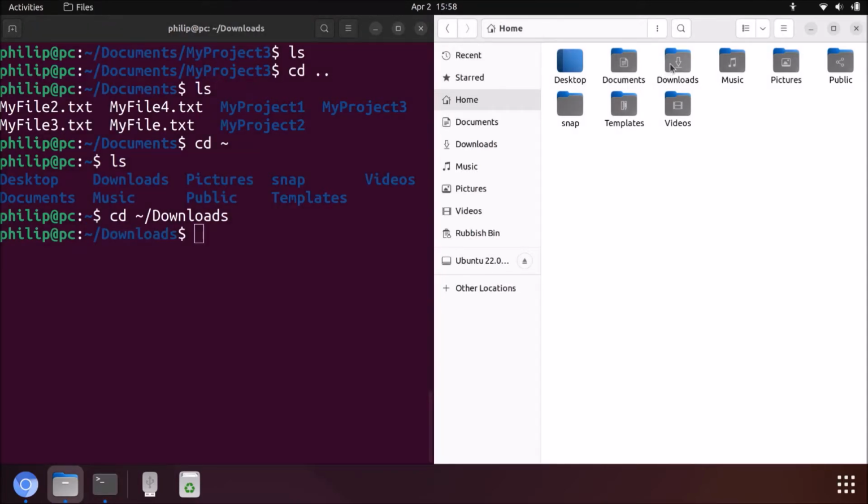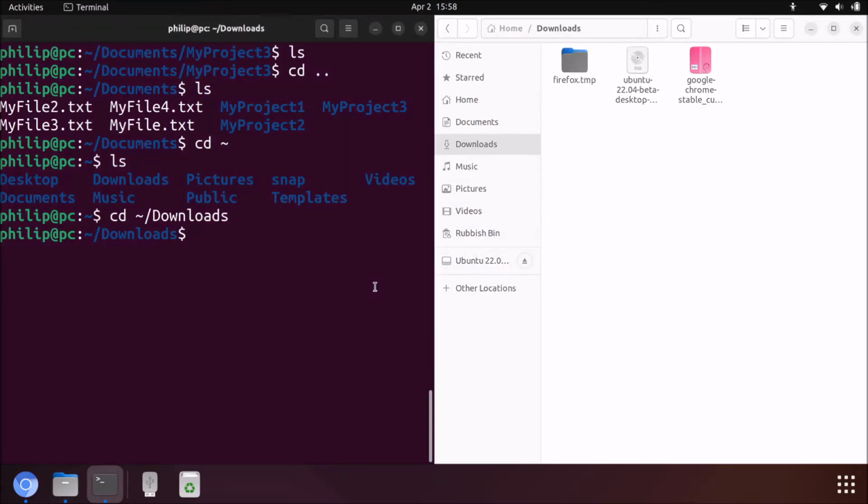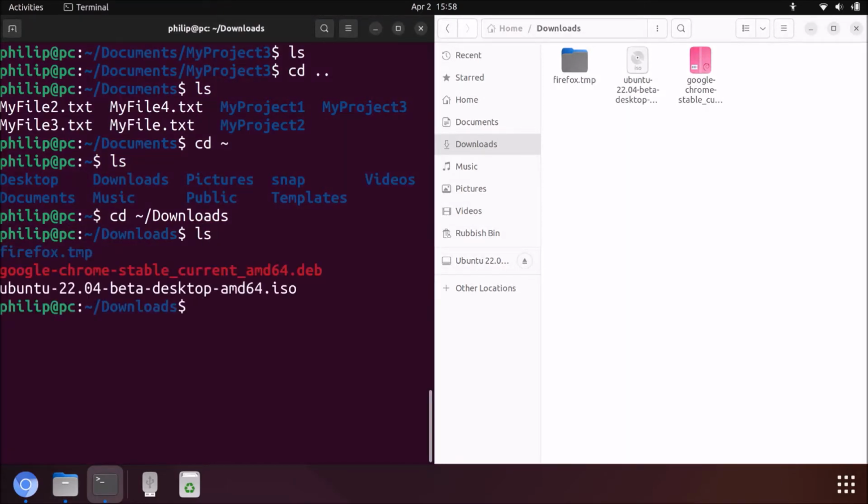So let's change the directory to downloads, and there's a couple of downloads here. So if we type in ls, we see that we've got this Firefox.tmp folder, and we've got the Google Chrome Debian file, and we've got the Ubuntu ISO. So let's change directory back to documents.